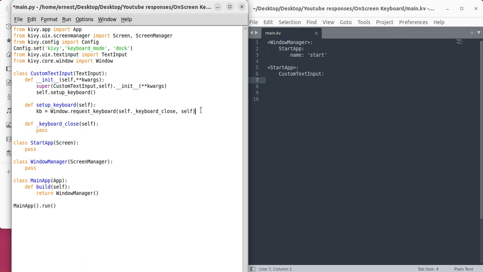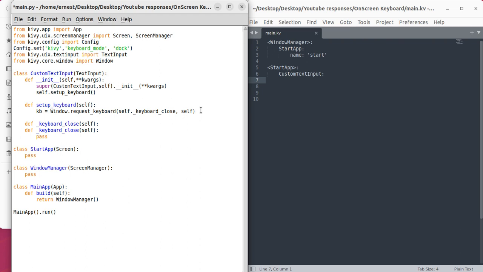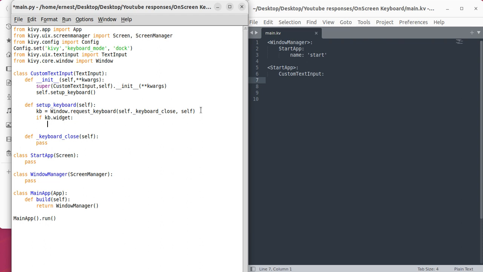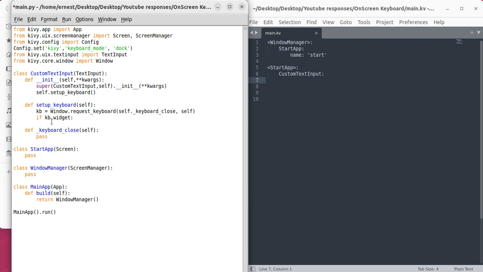So now what we want to do is we want to customize the keyboard. All right, so if keyboard widget, okay, let's go in and copy this so that we don't have to type it all the time.